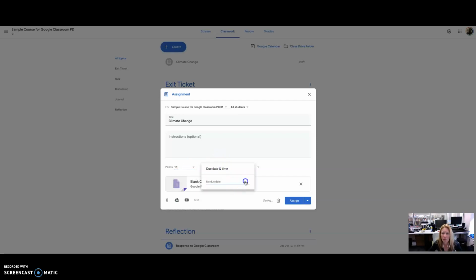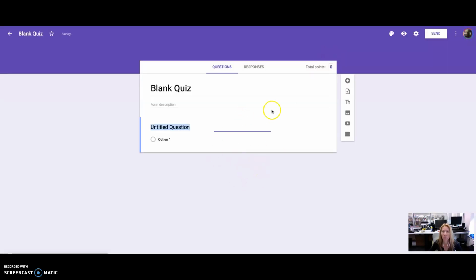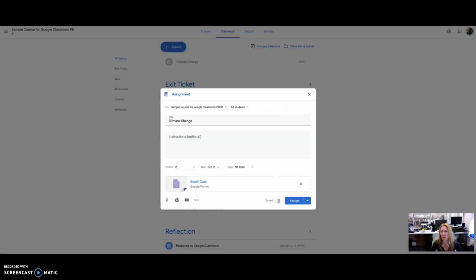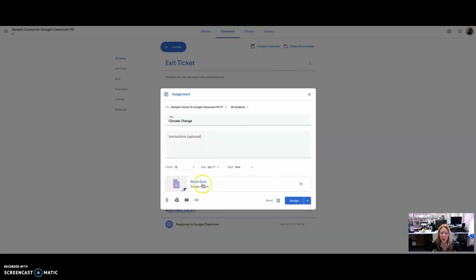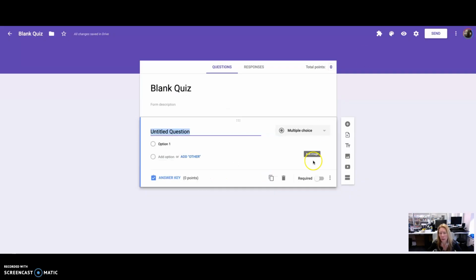I can go and do a due date. And let me show you one more thing before I go into that. And then I can do a topic. So this is a quiz for me. Okay, so I typed over, when you click at the bottom here, you will see that it says blank quiz. So this is a blank quiz form already created within the template for Google Forms.